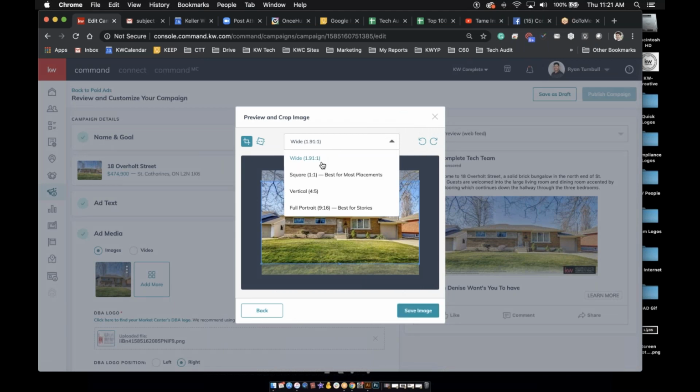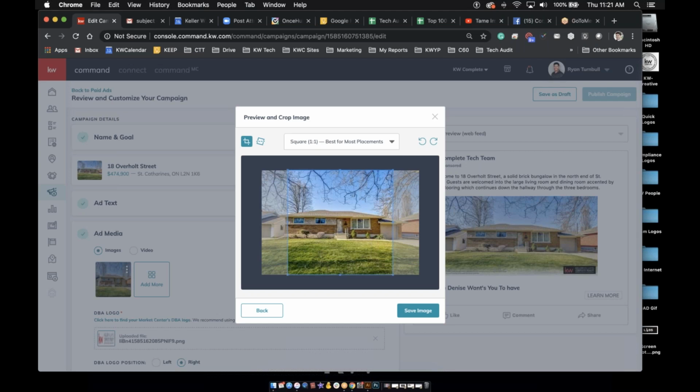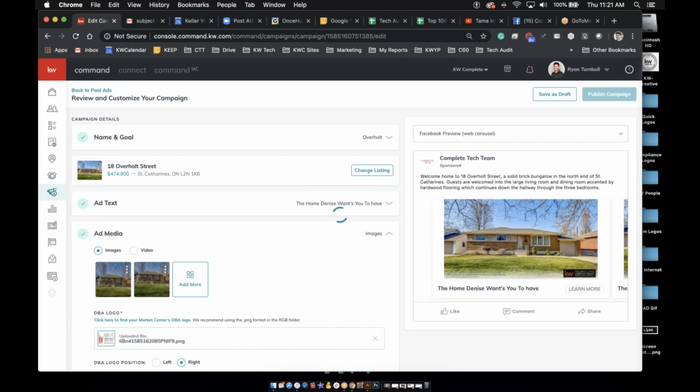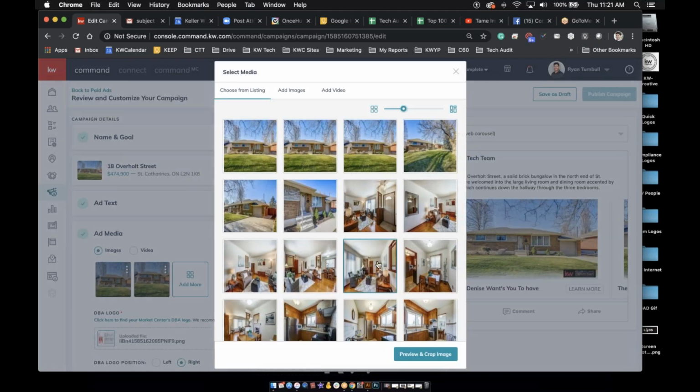You have the option of doing wide, square, vertical, full portrait. I prefer usually the square because it works well on mobile devices, but you can see on the right-hand side, for this particular ad, I'm doing wide, so I'm going to stick with that for all photos. So now I'm adding multiple photos here, and it's pulling right from the listing.